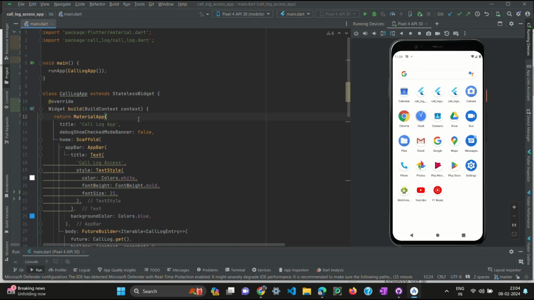Next, MaterialApp. Within the build method we return a MaterialApp widget. MaterialApp is a fundamental widget in Flutter that provides several features for building Material Design applications. Here we set the title of our app, call log app, and hide the debug banner with debugShowCheckedModeBanner false. Inside MaterialApp we define a Scaffold widget. A Scaffold is the basic Material Design visual layout structure of an app. It provides a default app bar, title and a body.